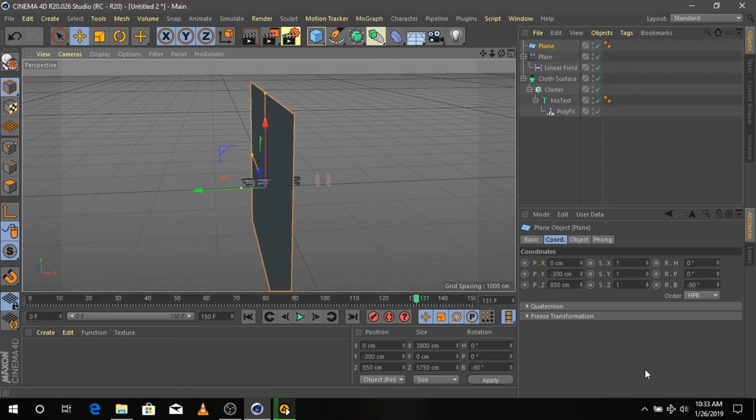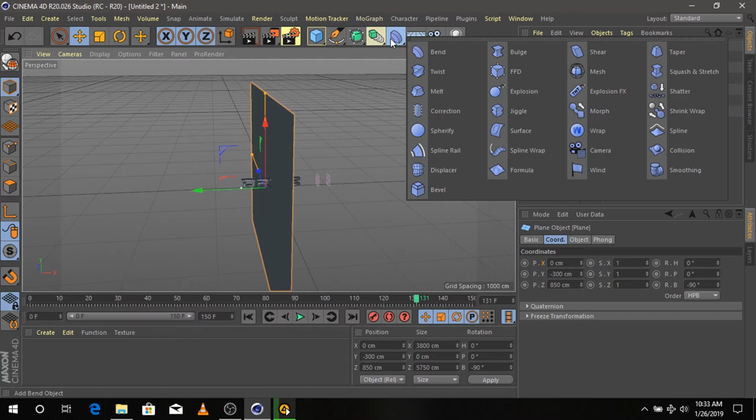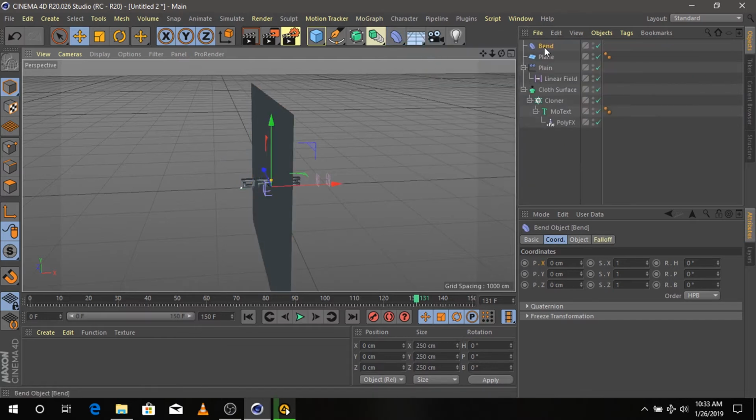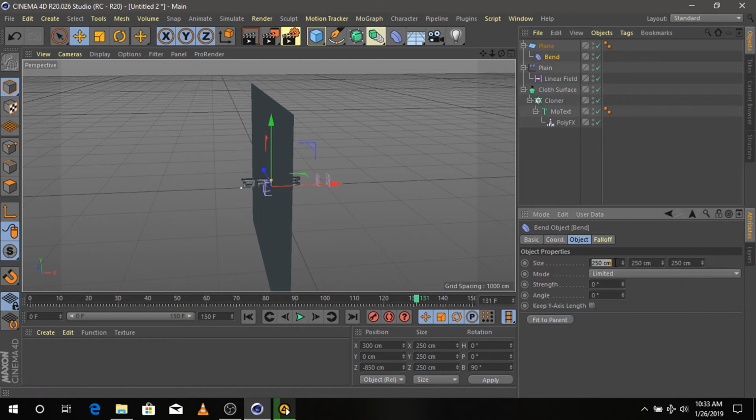Next we need to add the bend deformer. Click on this icon and select the bend deformer. Then select the bend object and make it a child of the plane. With the bend deformer selected, go down to the Attributes panel and click on Object. Change size X to 0. Size Y to 420 cm. Size Z to 3,500 cm. Increase the strength value to around 90 degrees.